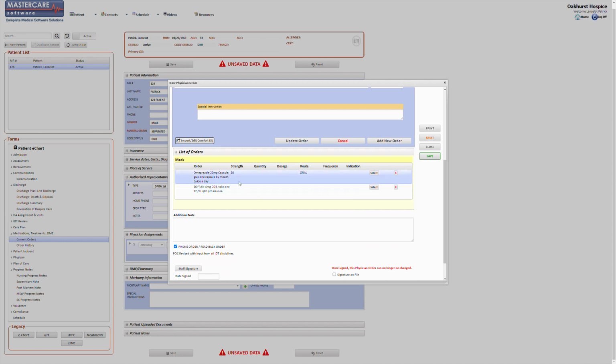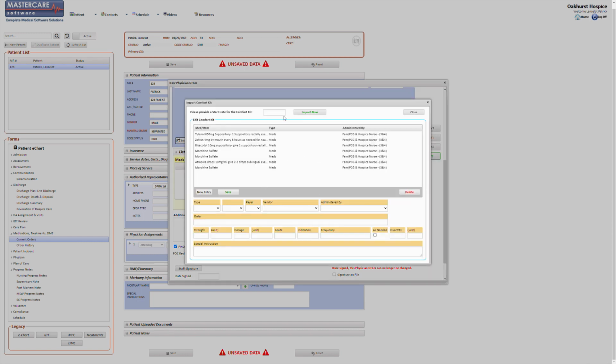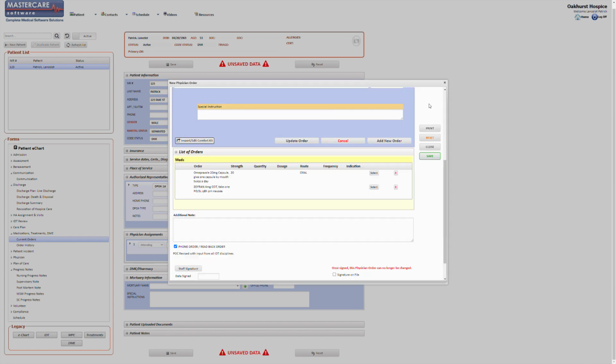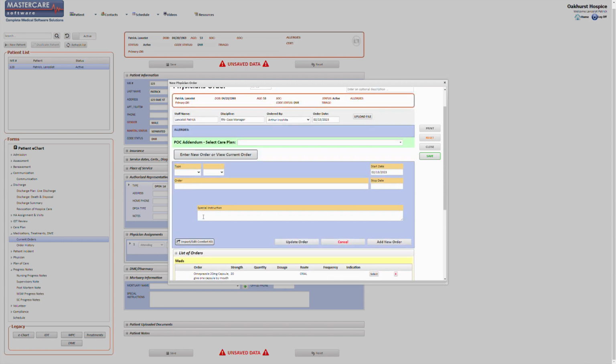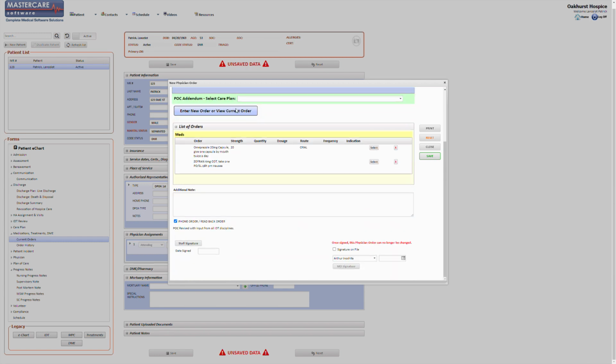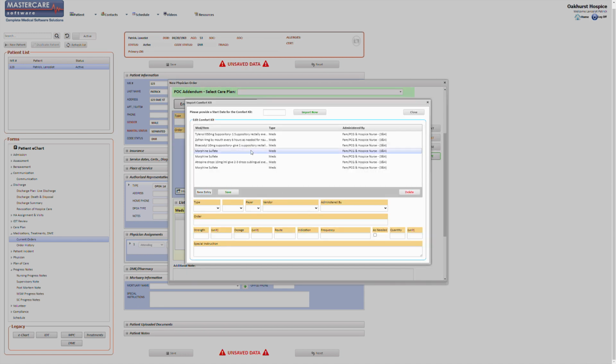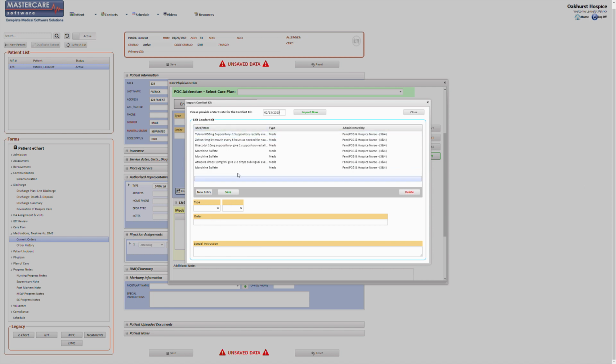Just as a side note, if you want to get rid of something on here, you just press a little X. Let's say you had a comfort kit, and you don't want to manually input every single thing. You go back to enter new order, view current order, import edit comfort kit, and up here you put in the date. You do not want to do anything with these drop downs or these boxes.